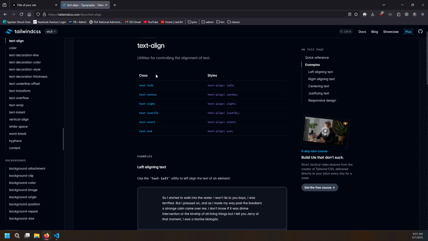If I click on text align, this is going to give me a bunch of classes right here. These are the parts that I'm just going to put in the paragraph. And this is what they do in old-fashioned CSS. I'm trying to center my text, which means I just need to use this text center property right here.